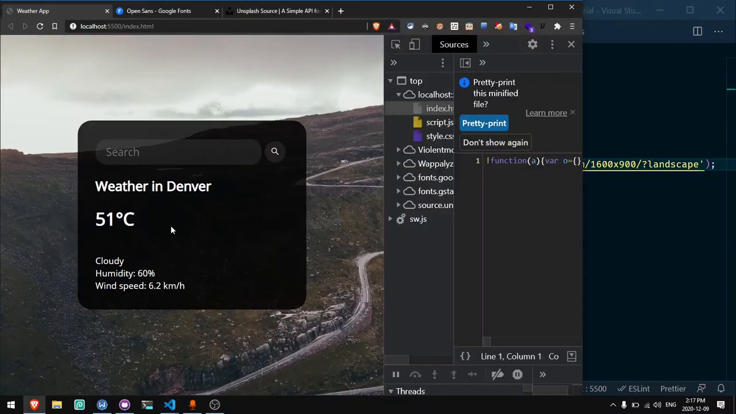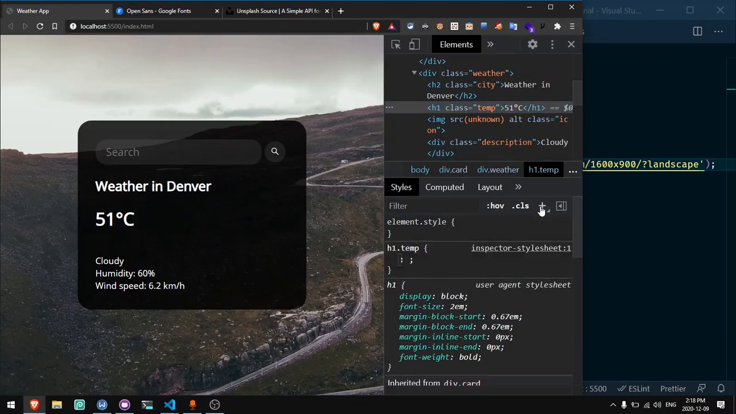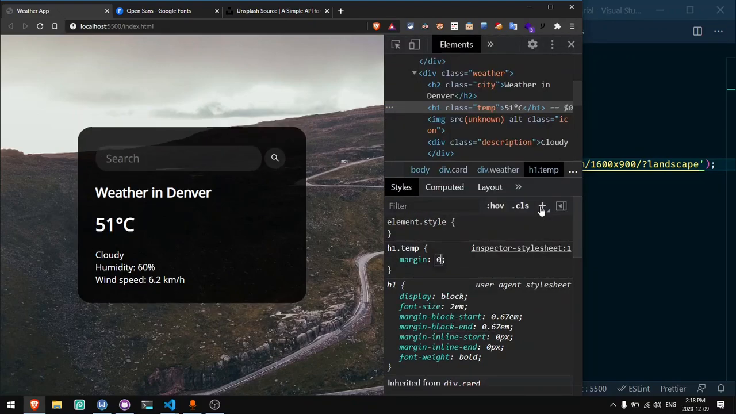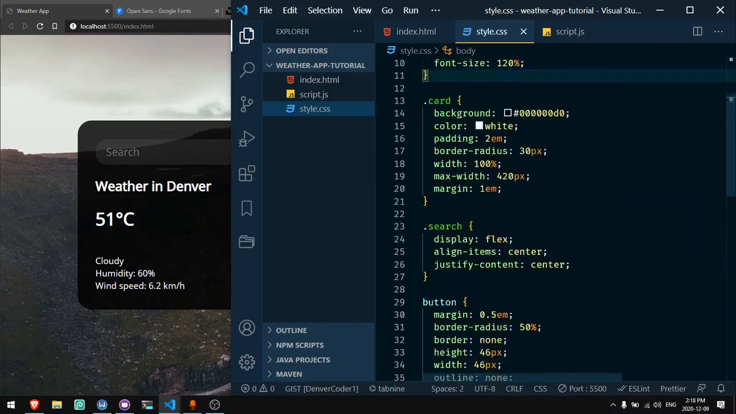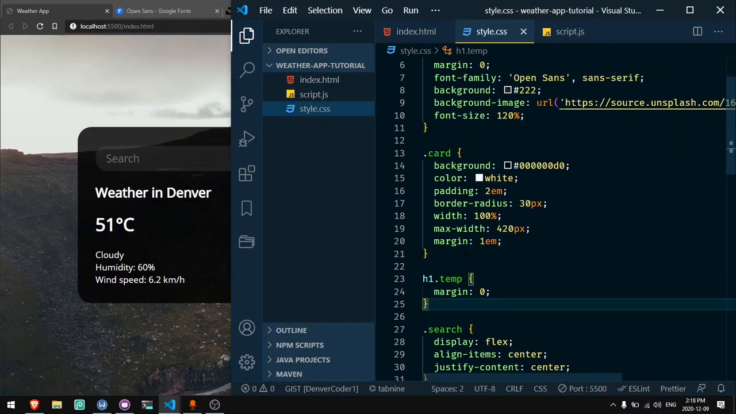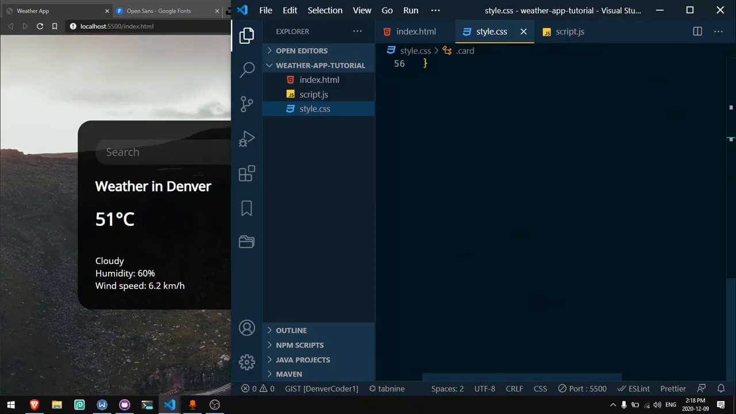Right now everything's bigger. We can remove the margin around this temperature, so you can say margin 0 to make it a little bit closer in. So I can add that as well to the CSS. We'll put this at the bottom. We'll have these like in the order that they appear on the page.